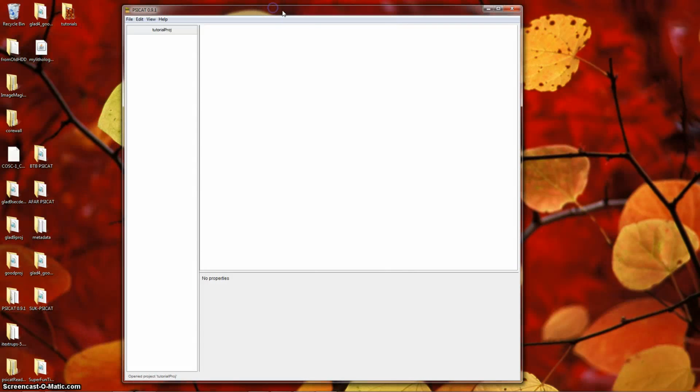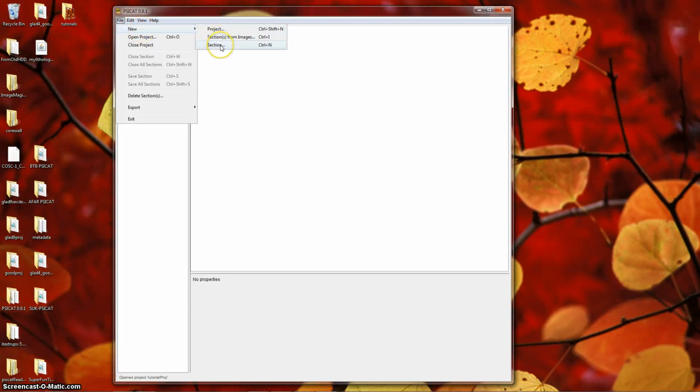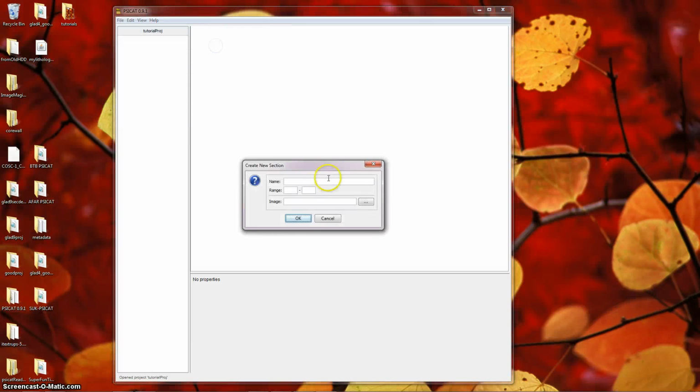Now let's go back to PSICAT. Let's create a new section to test out our scheme. Go to New and choose the bottom option, Section. We don't need an image for this section because we're just experimenting. So this is an easy way to create an empty section. So click this. It's a very simple dialog.